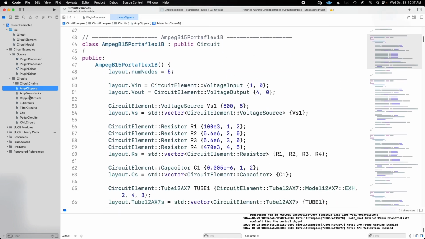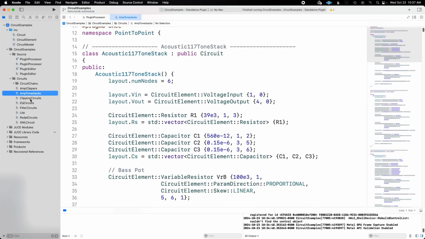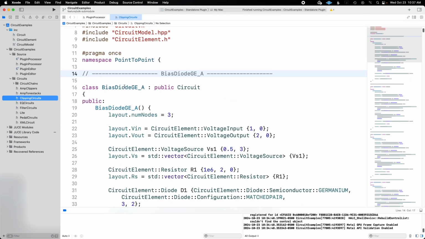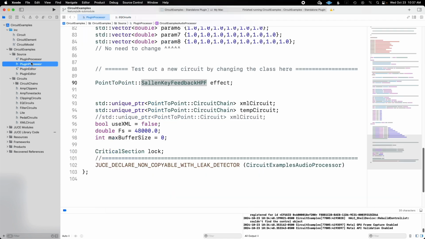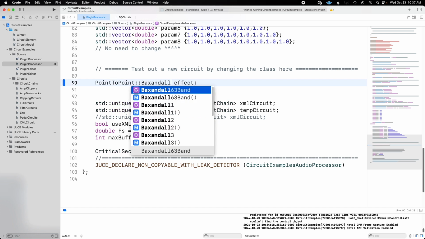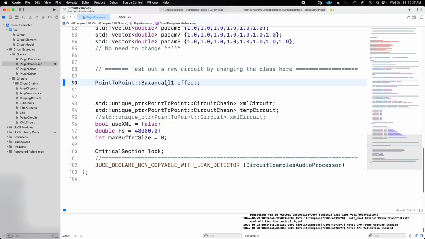So we have our amp clippers, we have our amp tone stacks, our clipping circuits with diodes. These are all the same circuits that you'll find in the plugin that now you have the C++ versions at your disposal to use and modify. Again, we just go back here and we'll say, let's create the Baxendale 1 effect. And that's all it is, to just build the plugin again, and now you have a completely different circuit running inside of the plugin.